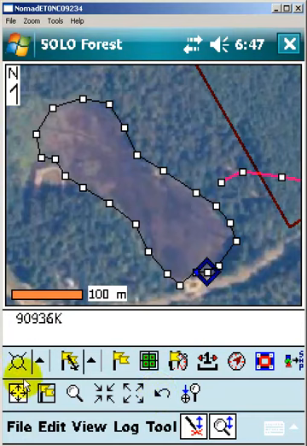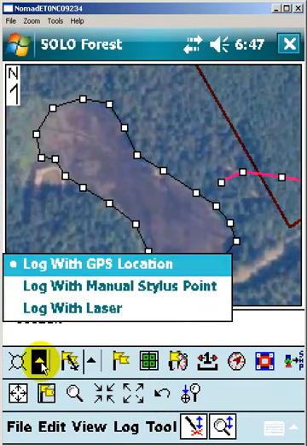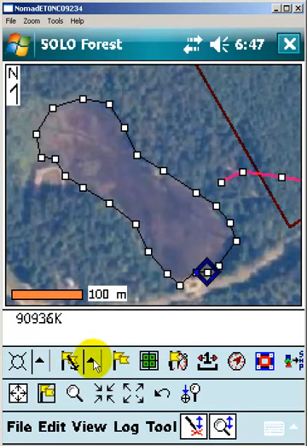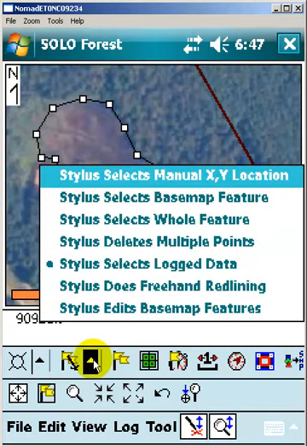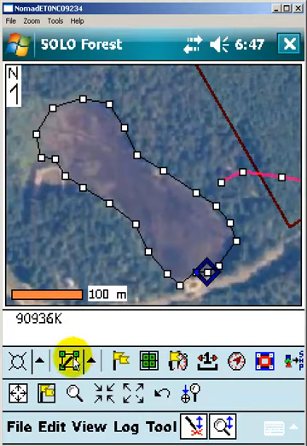Alright, top toolbar buttons. The first one is going to be log with, and you're going to almost always have this log with GPS. The next toolbar button is going to be the stylus use, what you want your stylus or stylus pen to do when you touch the screen. Usually you're going to have this set on stylus selects whole feature. That icon right there.